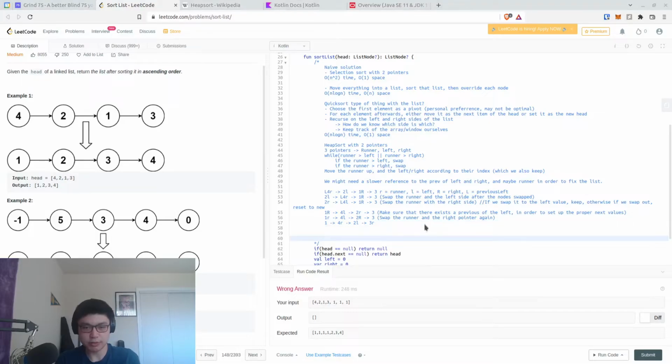Let's do a different dry run with a different set of numbers, and then we'll see how we end up there. Let's see. Okay. -1 to 5 to 3 to 4 to 0. We swap, well, we don't swap -1 with any of those. 3, 4, 0. Assuming that we keep that order.